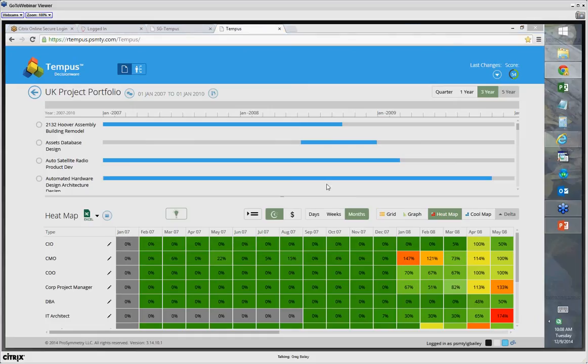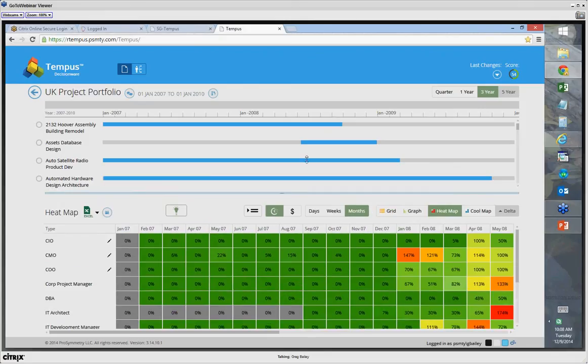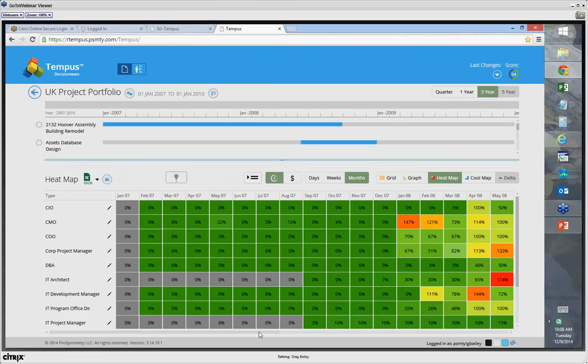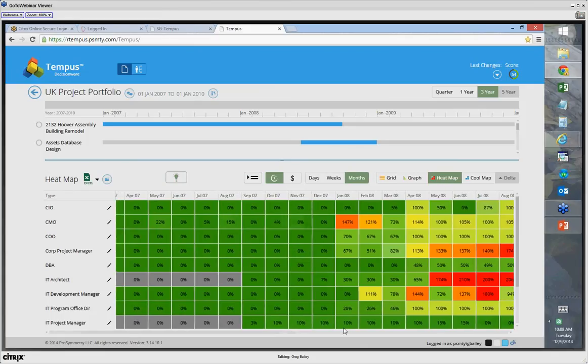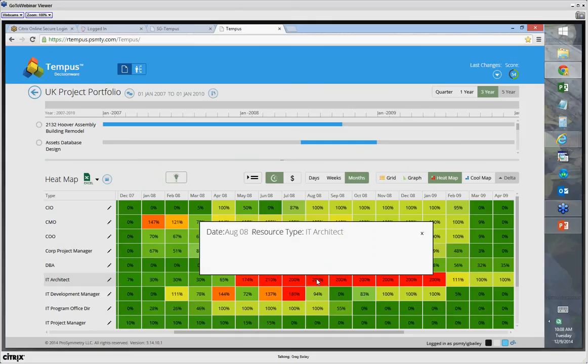Once it loads here, there are really two key components to Tempus. I have in the upper pane all the projects that I wanted to look at when I was doing this what-if simulation, as well as at the bottom of the screen, a really clear view, in this case a heat map, of what my capacity looks like for my resources across all these projects. I'm looking right now at just one of the out-of-the-box views, so it's basically showing me percentage over allocation, and then I can actually click on it and it'll let me know which projects during this month could be driving the over-allocation of the IT architect.